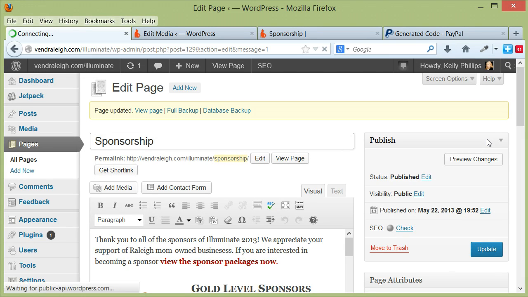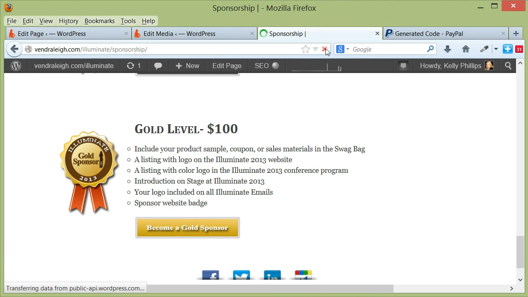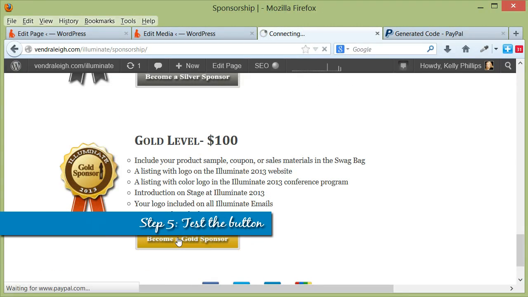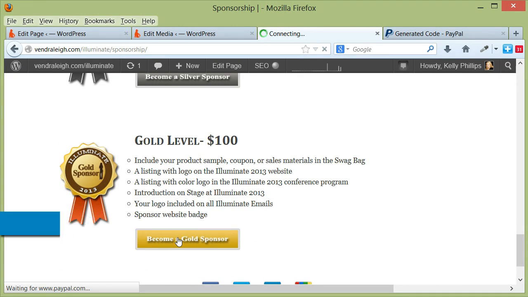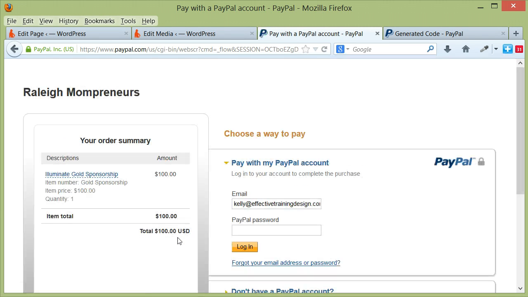Okay, our page is updated. Let's go to the live site and see what it looks like. Here's our live site. I just need to refresh the page. And there's our button. So you're ready for the last step, step five. Always test your button. All you need to do to test is click on Become a Gold Sponsor, click on your button, and it should take you to a PayPal page where you can log in.